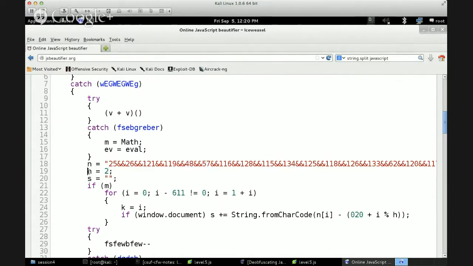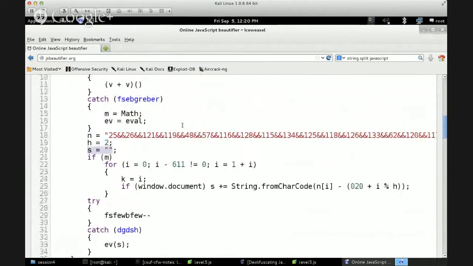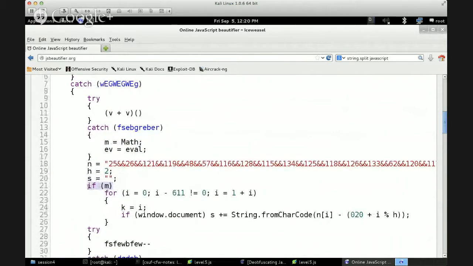Okay. And now we have h, which is going to equal 2. And then we have s, which is being created here as an empty string. And then here's where m comes into play. Remember up here where we made the math object and we instantiated that into m? The check is just asking, does m exist? Yeah, we make it up here. So it exists. So this is going to run.